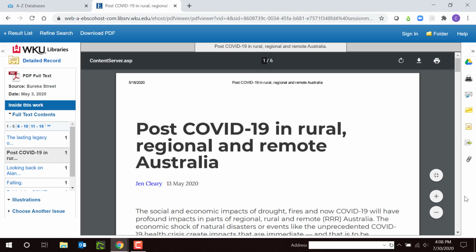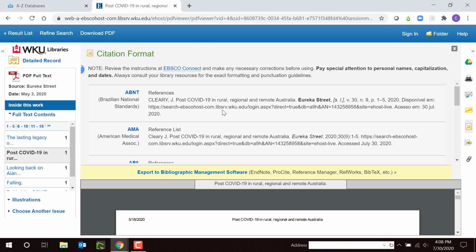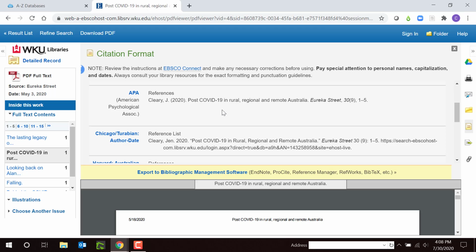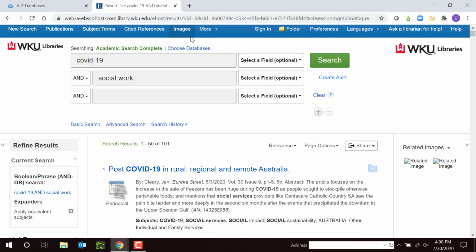Most of our library databases let you cite your article in properly formatted APA format. Click Cite to see the APA citation. Remember to proofread it to make sure it's right. Click Results List to go back to your results list for COVID-19 in social work.